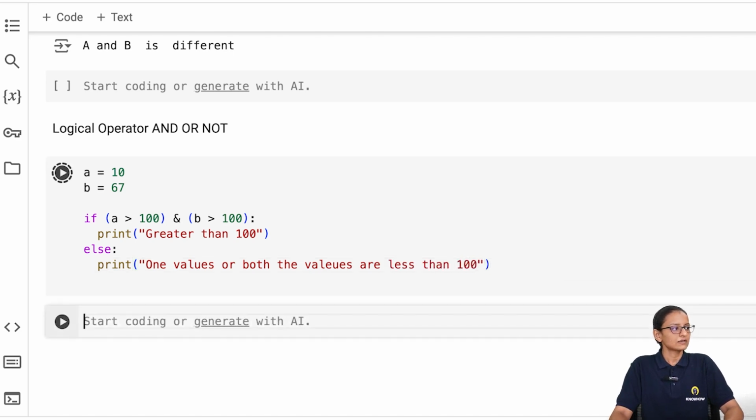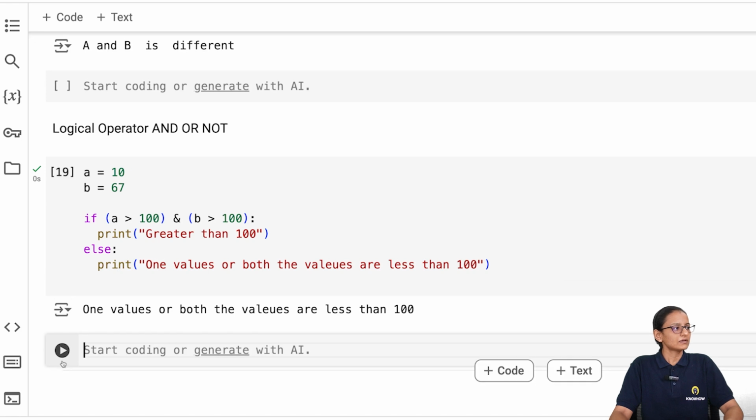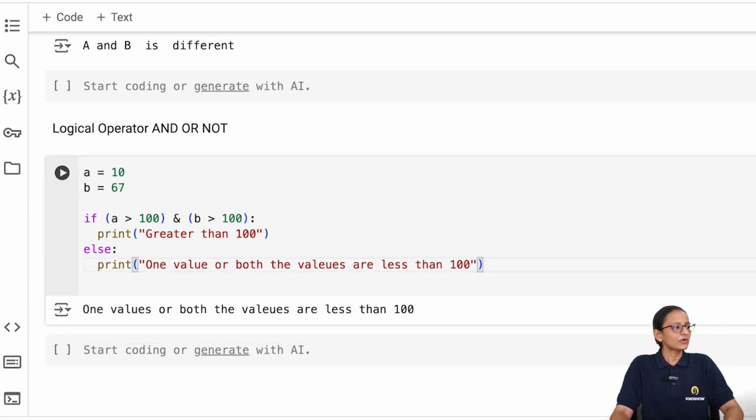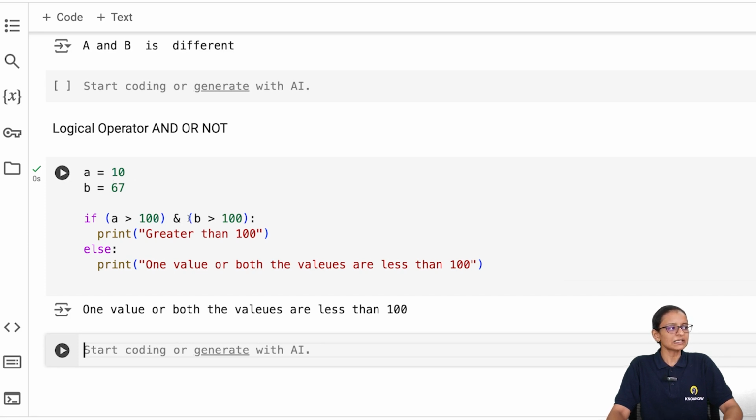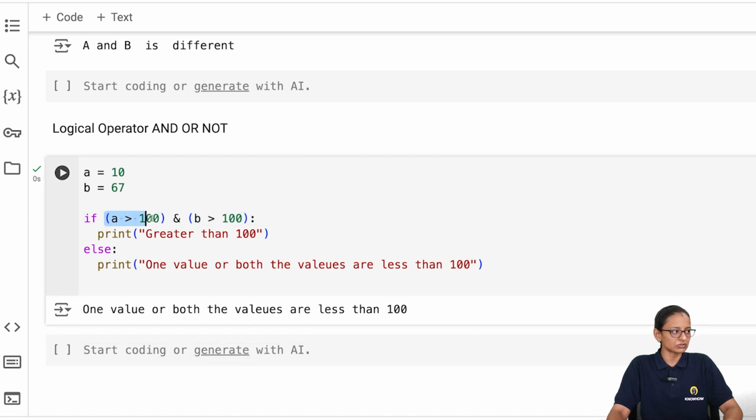Let's check it. So here it is printing that one value or both the values are less than 100. That means here 10 is not greater than 100, so this condition is false. Also the B value is 67, so B is not greater than 100 either. So this condition is also false. If both are false, the output will be false, so it will go to the else part.